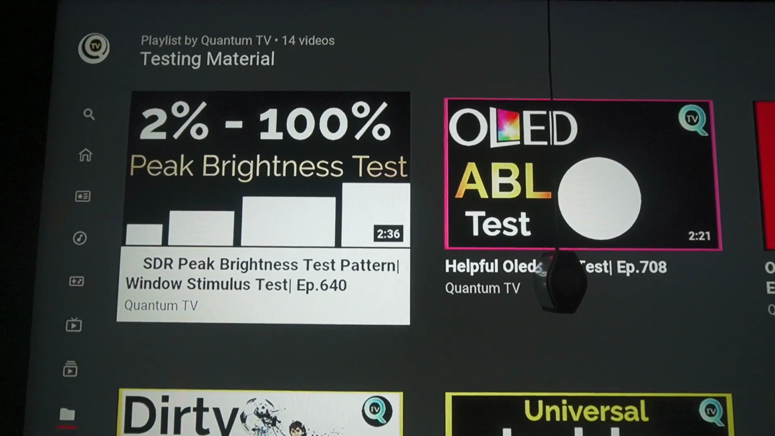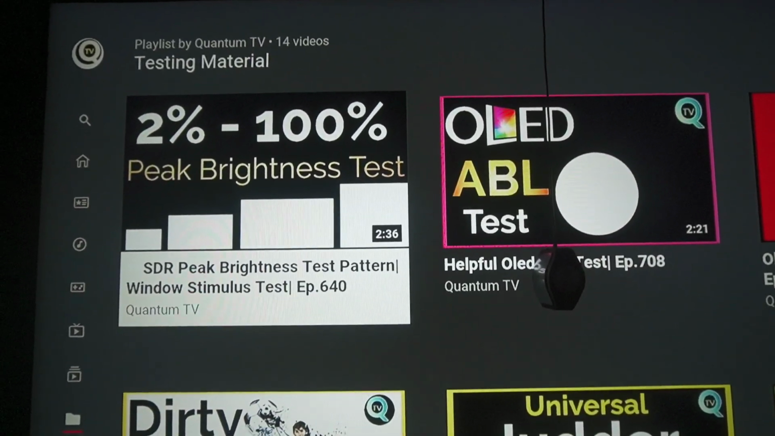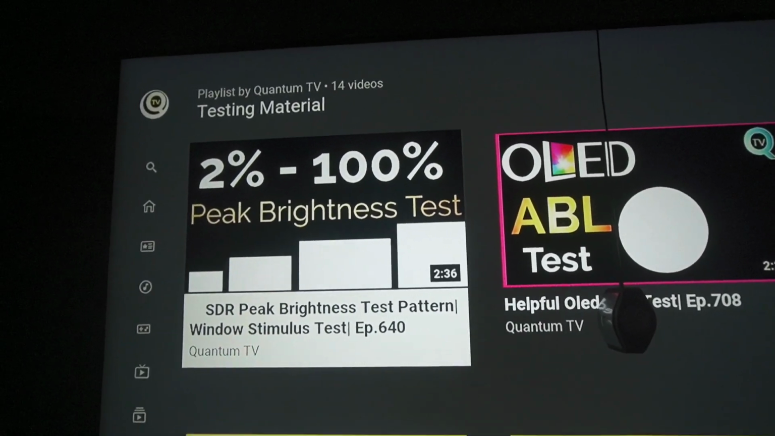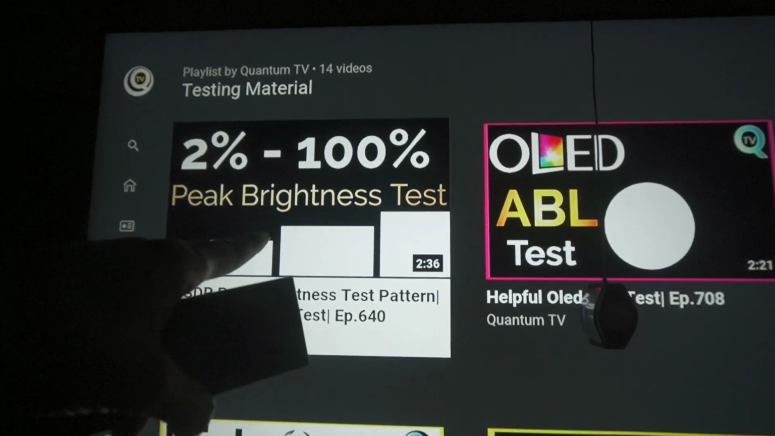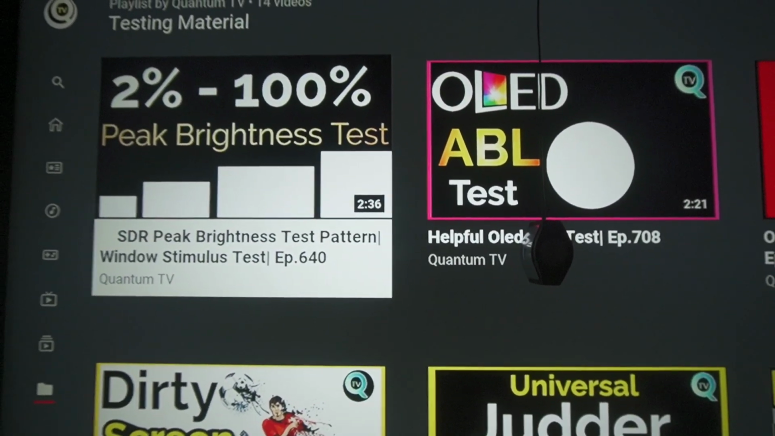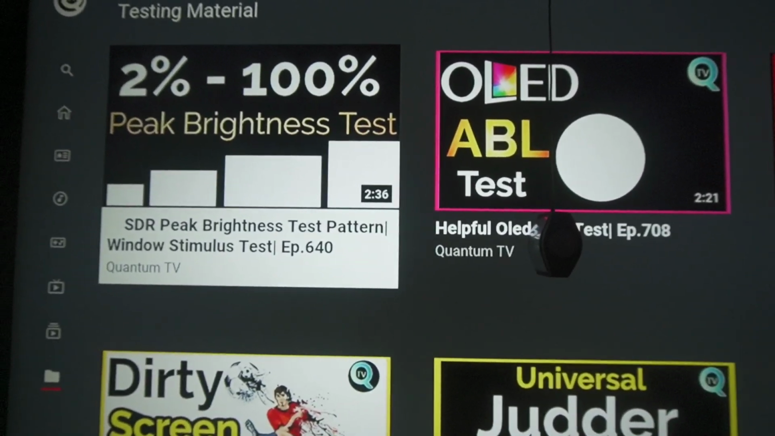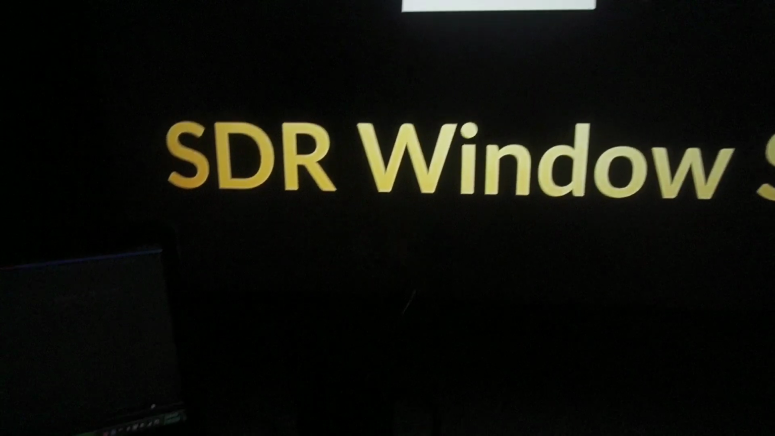Welcome back. Just got over the worst 24 hours, so now I'm finally cleared to start making videos, just barely. So here we are. What we're going to do is go into the testing material playlist, and we're going to use our peak brightness test as requested, so you guys can see the peak brightness of the Samsung Q60T 55-inch. Alright, now we're going to check out our 2% window stimulus.